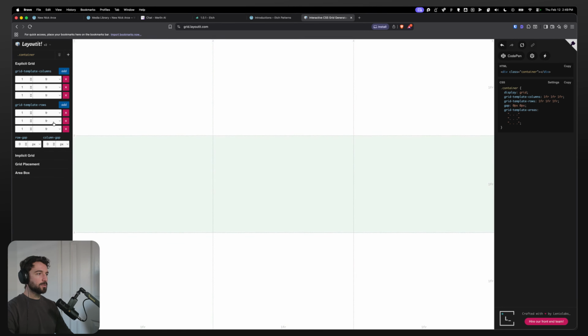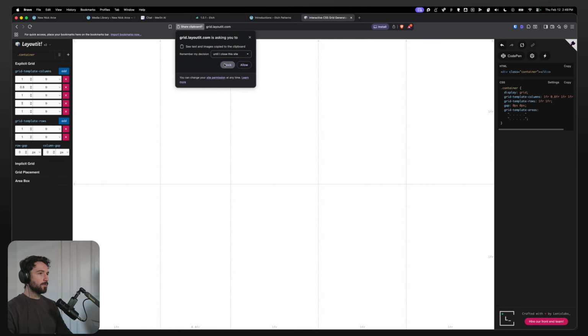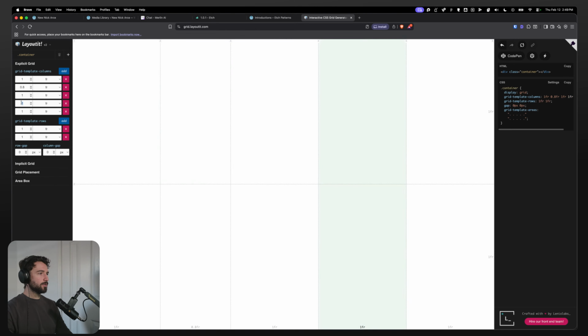So I want 2. I want 5. The second one is going to be 0.8 FR. Oh, I can't do that. 0.8? No, you can't. Oh. I don't know why it was not allowing me to do that there. Asking you for clipboard block. I don't know why you're asking me for clipboard. That's a little weird. Okay, there we go.